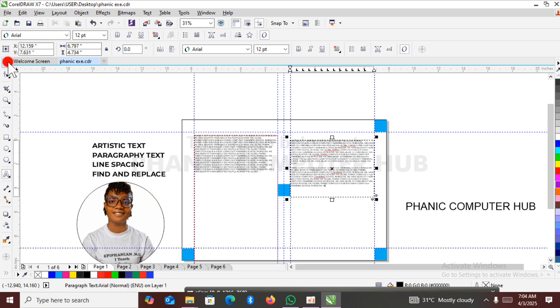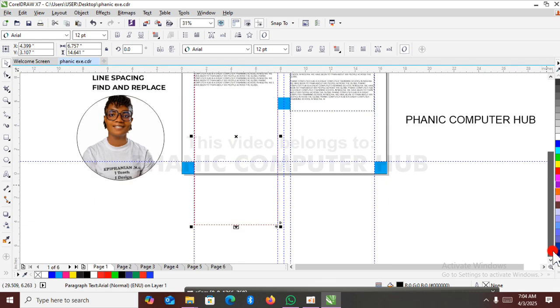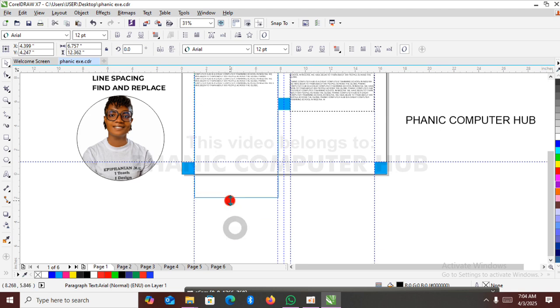Okay, so let's now find out why this is still showing the arrow. So I'm going to drag it up. Still messing up.